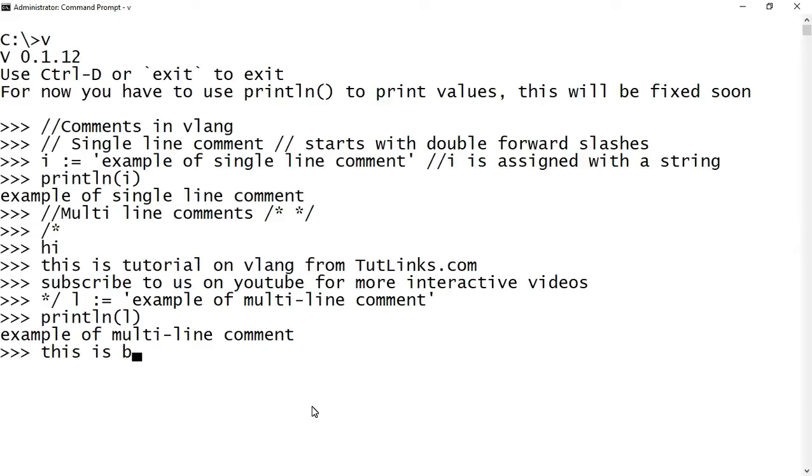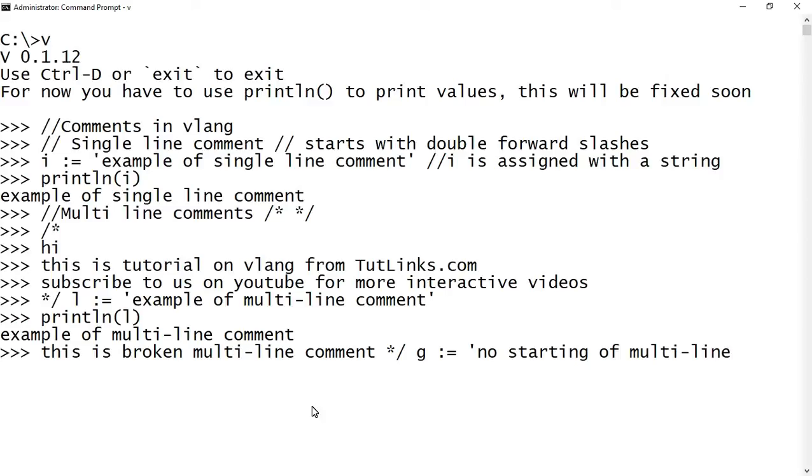So this is the broken multi-line example in which the developer has forgotten to start the multi-line comment, and it has ended here. And within the same line he has declared a variable g. It doesn't have to be declared in the same line, but wherever there is a broken multi-line comment, it breaks.